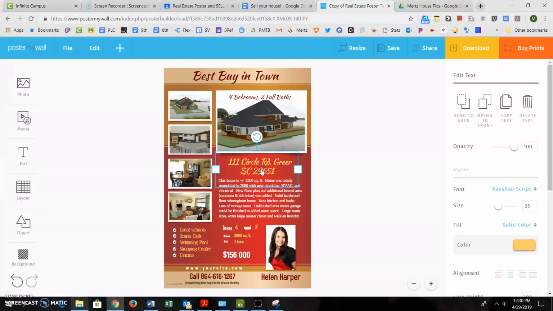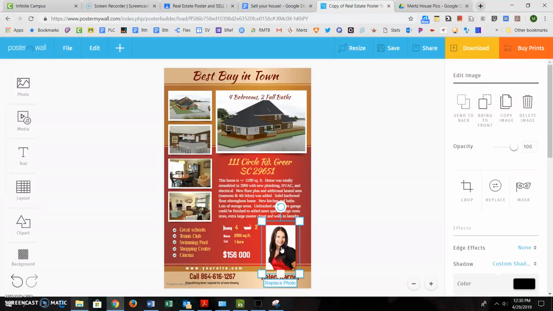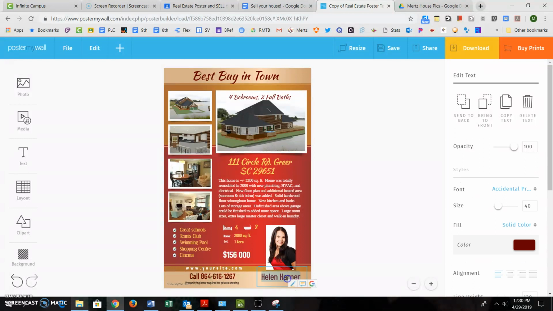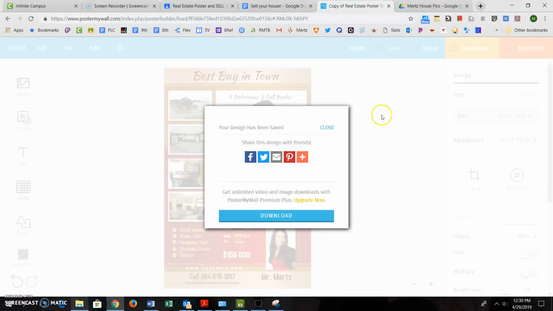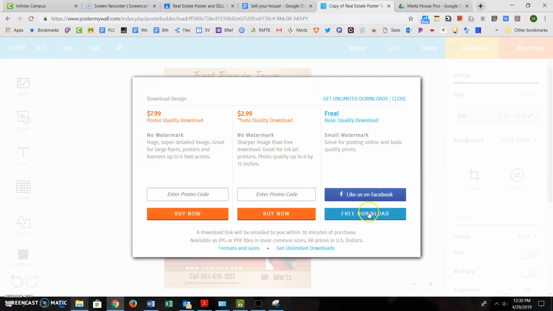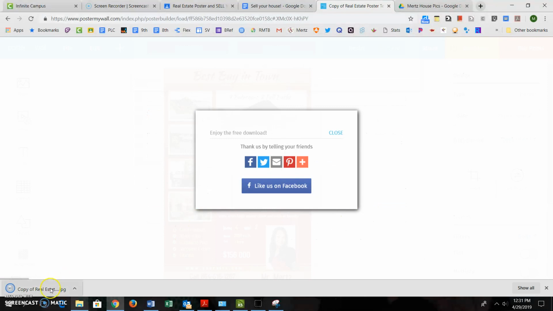Then you just go in here, change the address, change the text, make sure you're not Helen Harper. Put your own picture in there, and change Helen Harper's name to your own name. Change everything about this. You don't need to necessarily delete anything, just replace it with your own information. Make sure you hit save. When you're all the way done, you hit download and then free download. And it's right there, right?